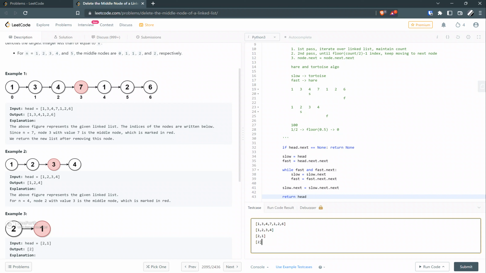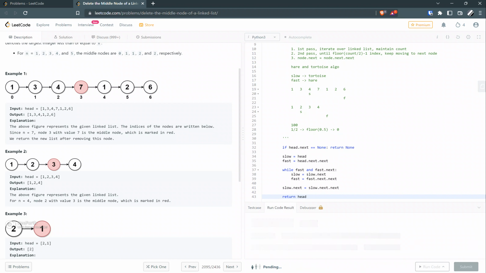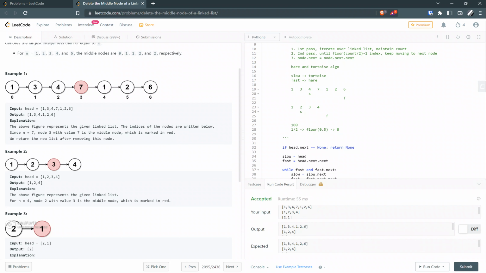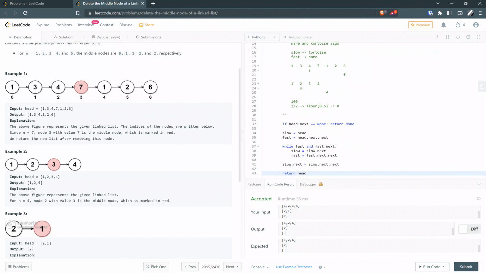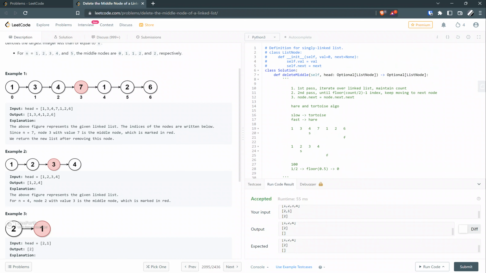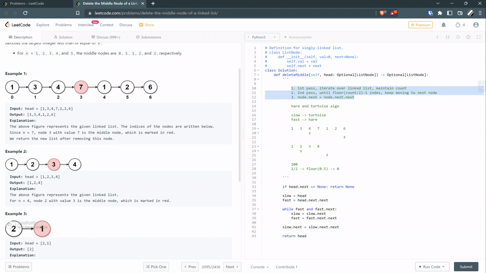Yes, it does. We'll see other example test cases as well. And I also want to include a test case where the number of nodes is just 1. Yeah, it passed, including the one I gave as a test case.